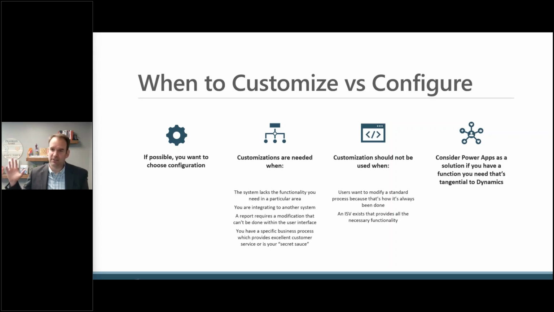Another option is if you can use Power Apps or Power BI, depending on if it's a report or if it's a function. Those are great solutions that you can use to get data in the system where you might not have to do as much customization as you otherwise would need to do.